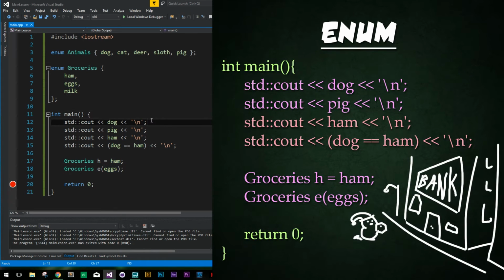All right, and then we're going to go ahead and do a cout of dog, and then a cout of pig, cout of ham, and then to check, have a simple check of if dog is equal to ham, and the results may surprise you. Then below that, we're going to actually create a variable instance of a grocery and set it equal to ham. In the second, we're also going to set a variable instance of e equal to eggs. And this is to show you that you can set an enum's value by either using the equal sign or using parentheses. Both work just fine. And then finally, we have a breakpoint here at our return 0 line.